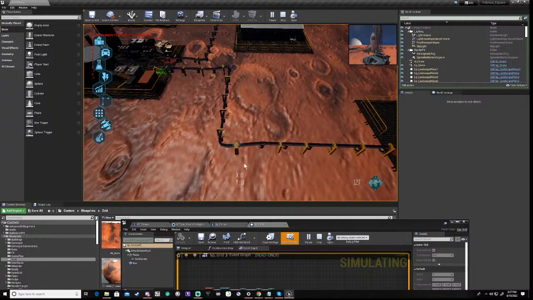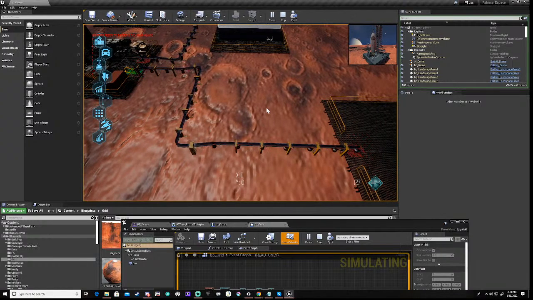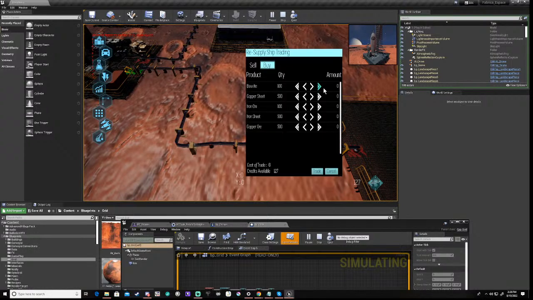So if you want to sell stuff to the ship, you can hit 5, and this is sell, so I can sell these things. If I want to buy, I can buy these things.